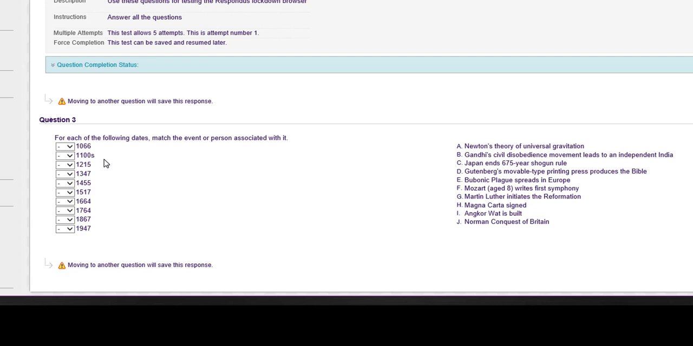Combo box collapsed dash. 1000, 1200, 1300, 1400, 1500, 1664. A person who's using the screen reader is going to have to know, of course, that the combo box is before it. So I'm going to press back arrow, or up arrow, I'm sorry. 1517. Okay, so I want to press tab key. Tab. For each of the following dates, match the event or person associated with it.